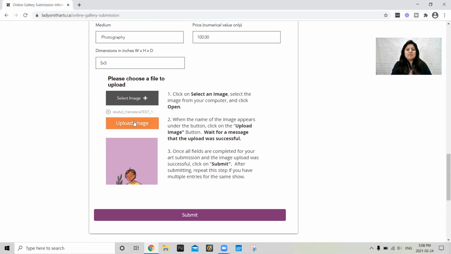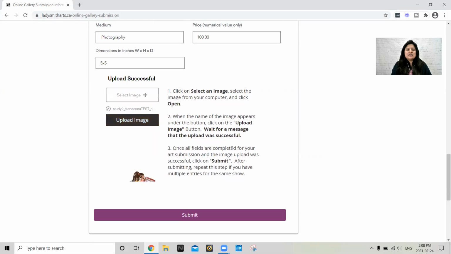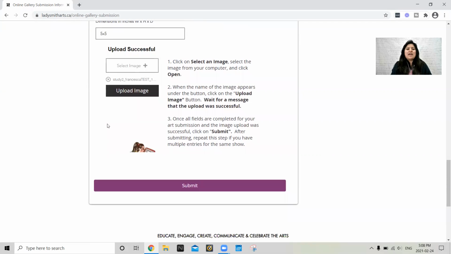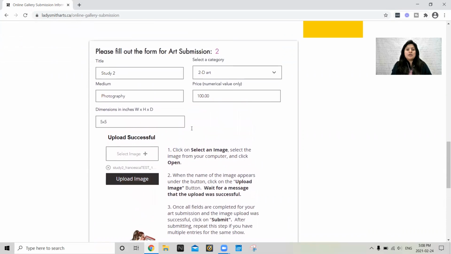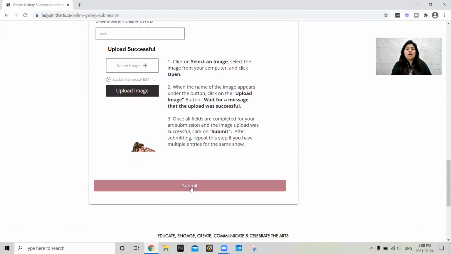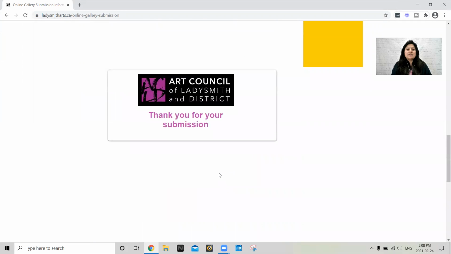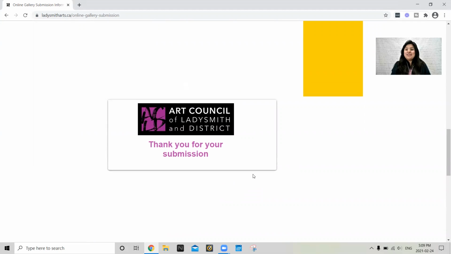So we're going to click upload image next. And then it will say upload successful. And then we will have our new image, most likely again cropped, just underneath the upload image button. Once we make sure that all of our information is good to go, we're going to click submit. And because I've only submitted 2 images to this online exhibition, I've completed the process and it says thank you for your submission. If you have a third image that you're uploading to the online exhibition, you'll just go through the exact same process again. And then once you click submit, you'll come up to this as well. And then you'll be done.